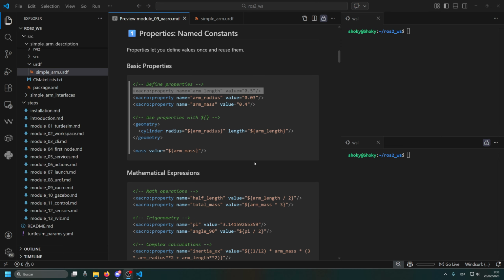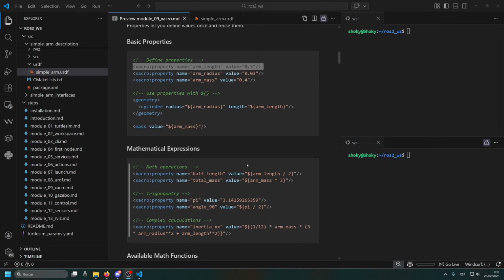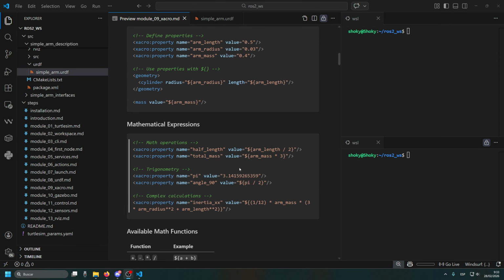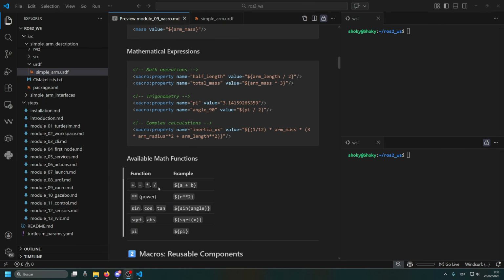Xacro also supports mathematical expressions. We can perform calculations directly inside properties. This allows us to compute values like half lengths, joint limits, and inertial values. Everything becomes dynamic. Xacro supports basic arithmetic, power operations, trigonometric functions, and constants like pi. These make robot modeling much more powerful than pure URDF.